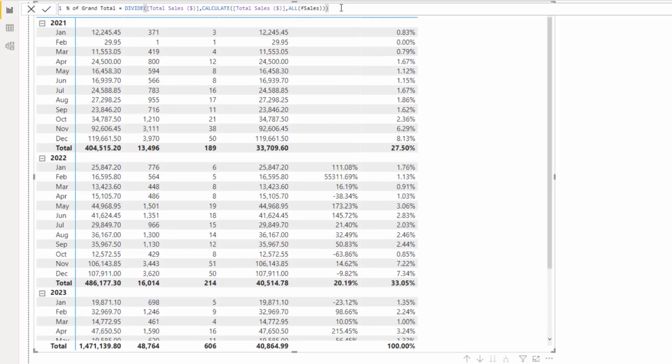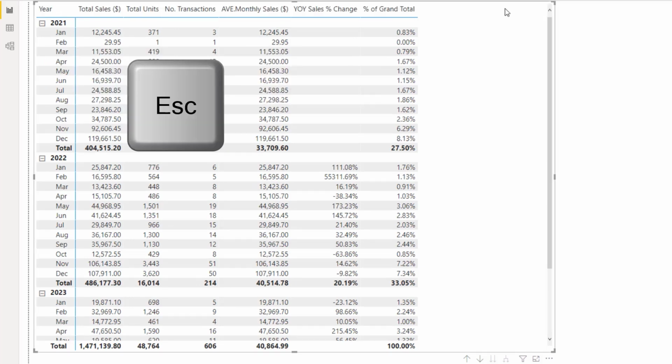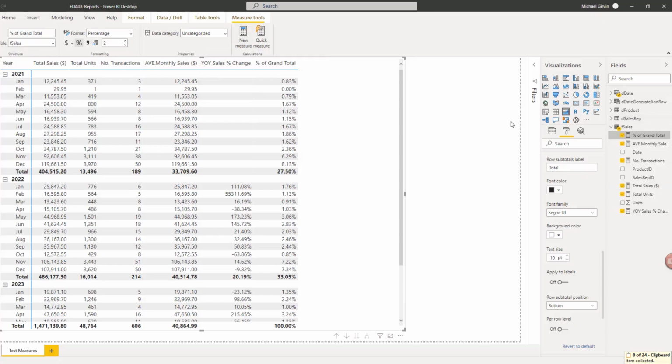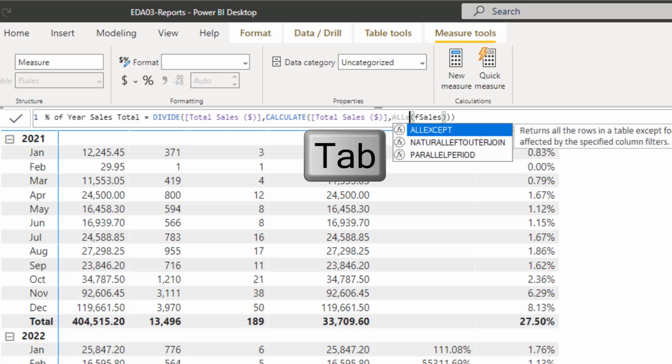Now let's come up to the formula bar and I'm going to copy this, Control C, Escape. Make sure that the fact table is selected, New Measure, Control V, and instead of % of grand total, I'll say % of year sales total. And we need to change ALL to ALLEXCEPT. So with my cursor after the L, I type in E, there's ALLEXCEPT.